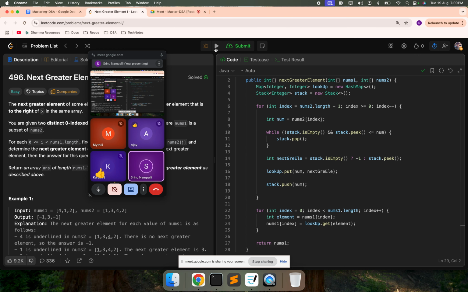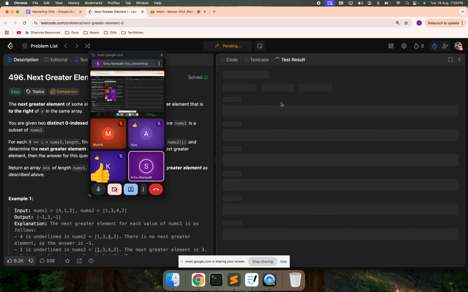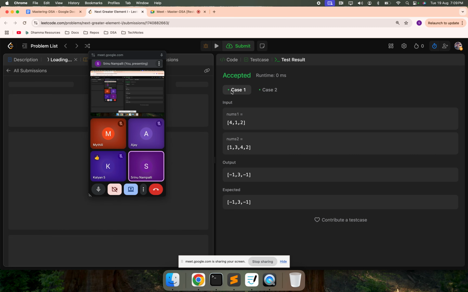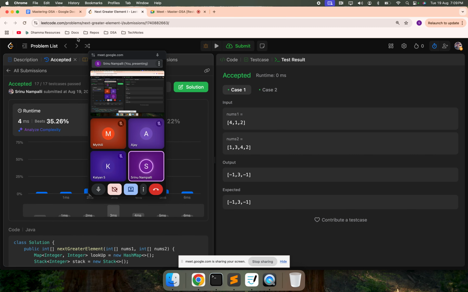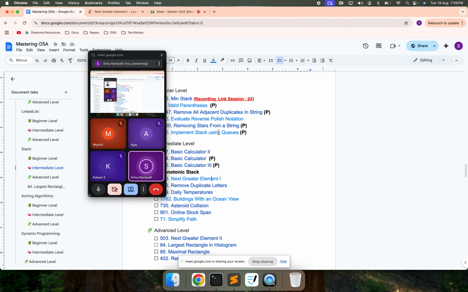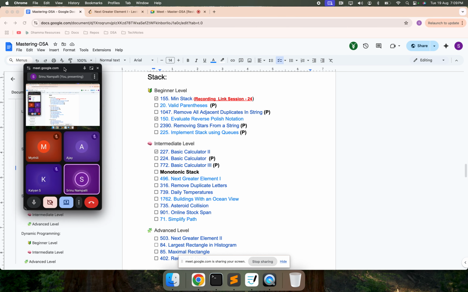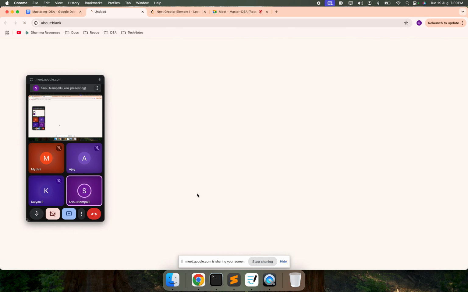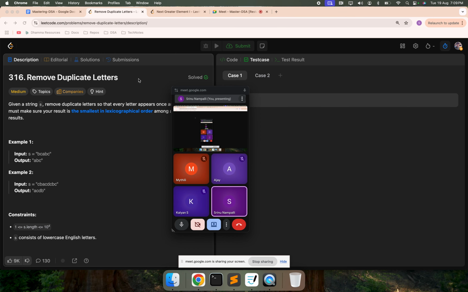Let me run. That's it. So this is what a monotonic stack is. What we did is the stack size keeps on increasing and decreasing, right? That's the concept of a monotonic stack. Let's look at the next problem.